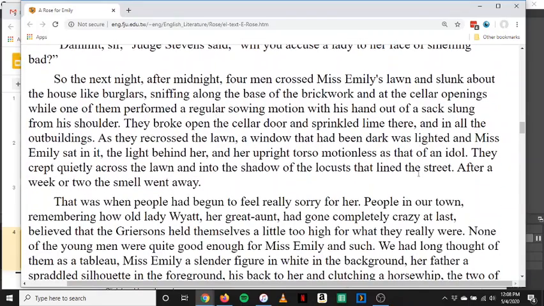So the next night, after midnight, 4 men crossed Miss Emily's lawn and slunk about the house like burglars, sniffing along the base of the brickwork and at the cellar openings, while one of them performed a regular sewing motion with his hand out of a sack slung from his shoulder. They broke open the cellar door and sprinkled lime there and in all the outbuildings. As they recrossed the lawn, a window that had been dark was lighted, and Miss Emily sat in it, the light behind her and her upright torso motionless as that of an idol. They crept quietly across the lawn and into the shadow of the locusts that lined the street. After a week or 2, the smell went away. That was when people had begun to feel really sorry for her.